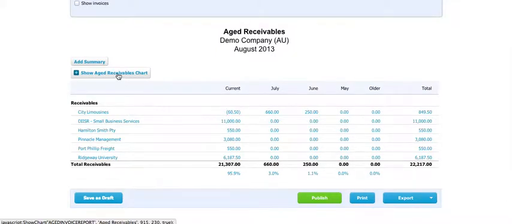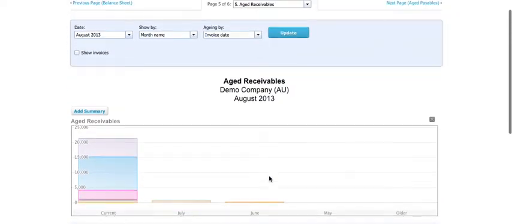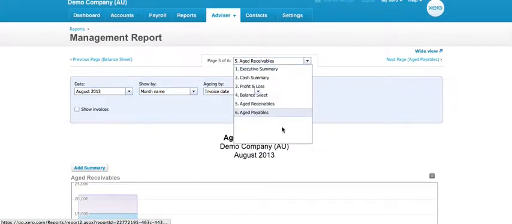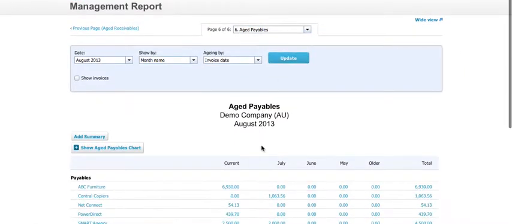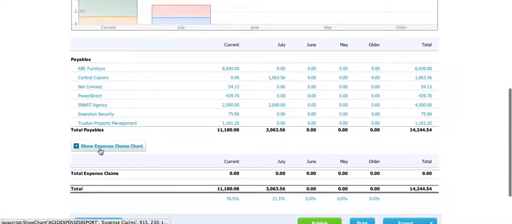The only thing you'll need to update here is the Show Aged Receivables chart. And this is a graphical representation of all the income that you're expecting to receive over the next couple of months for your branch. And then on the Aged Payables report, number 6, you will show the Aged Payables chart. And then just a little bit lower is Show Expense Claims chart.